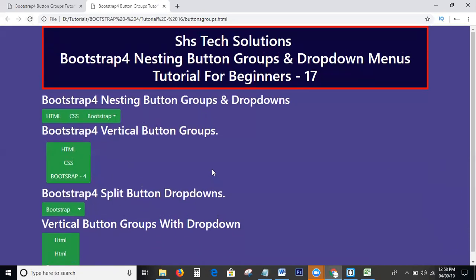So guys, this is the process to write the code for nesting button groups and drop-down menus. I hope we all understand how to create Bootstrap4 nesting button groups and drop-down menus. If you have any doubts or comments, please write below the video.